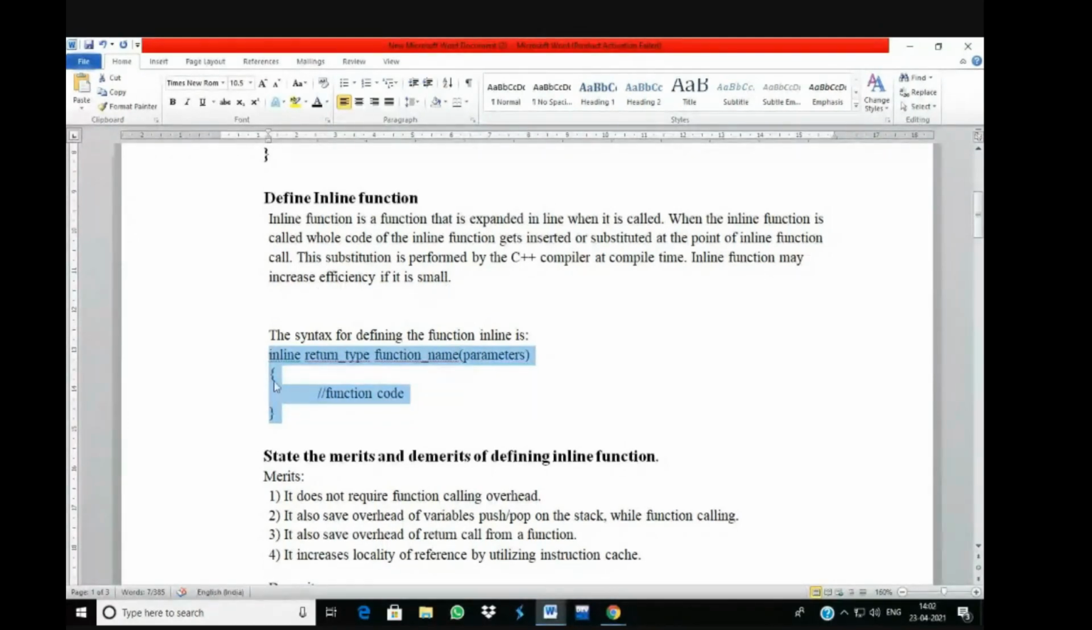Yeah, that is the case. Inline functions cannot be used for larger functions, but you can make use of them for small functions. Using this you can increase the efficiency of your program. So I hope the definition is clear to you.